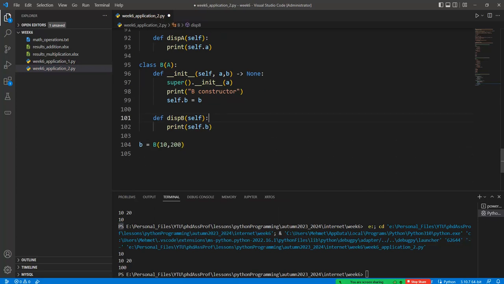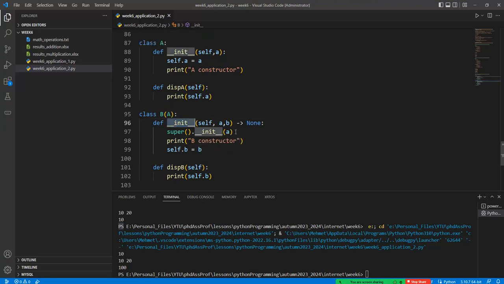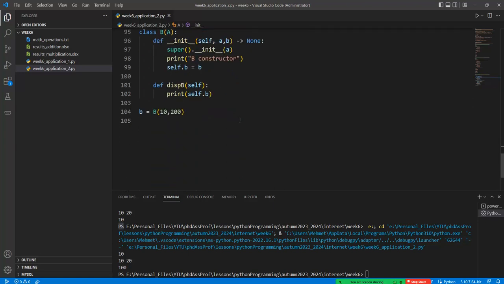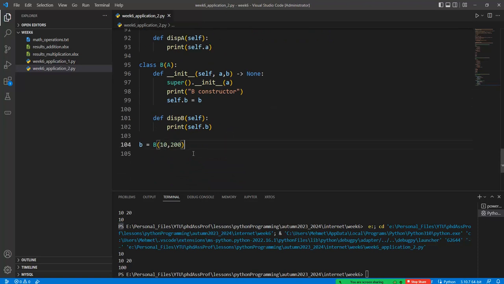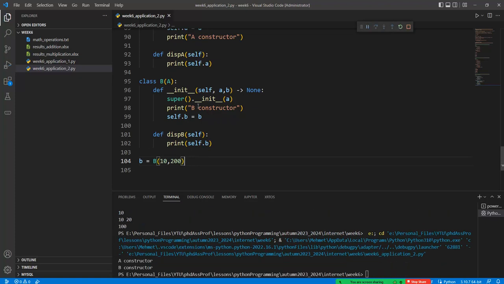In the first place we call the b constructor by using this definition, which means that this init function is called. This init function calls the super dot init function, and so this jumps to this code. This code is assigned to the a and prints the a constructor. So if we run this code, firstly we see the a constructor and after that the b constructor.